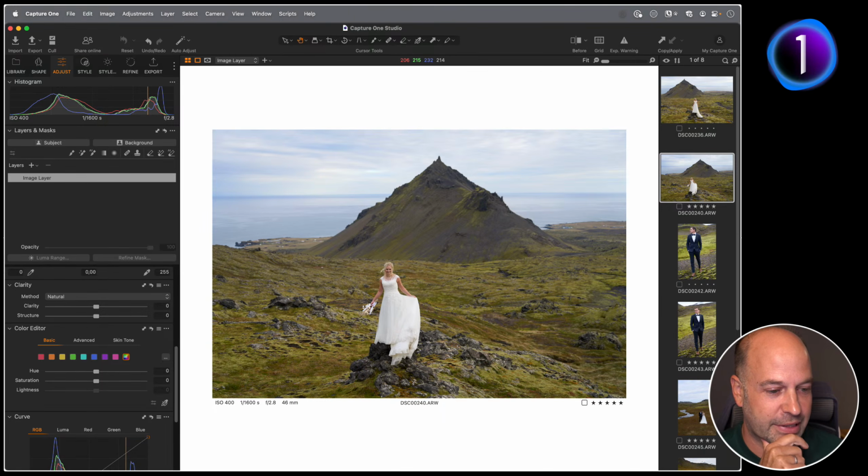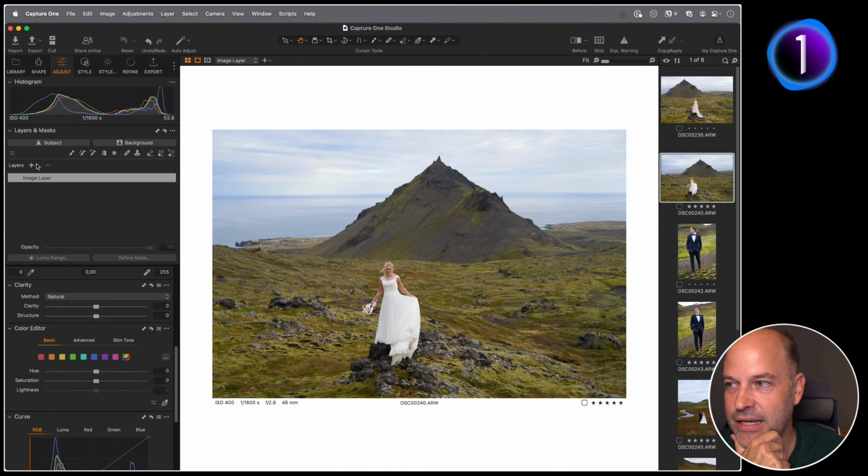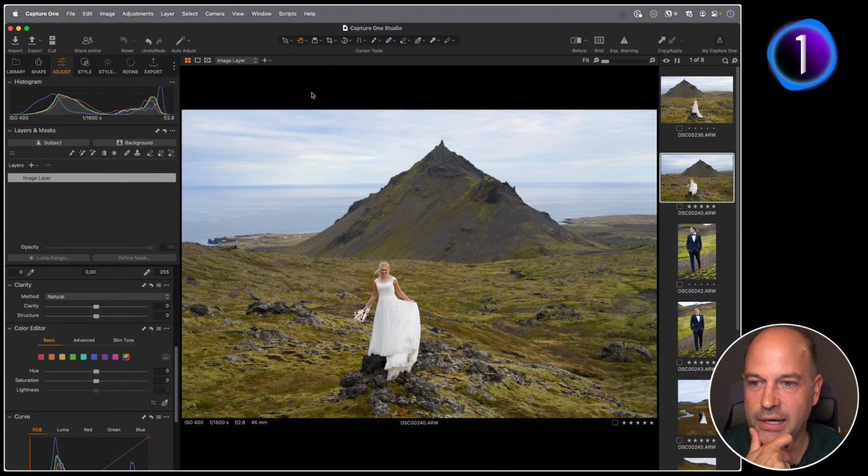That's a good tip, David was saying. Custom shortcut is Shift A to create a new empty layer. Yeah, exactly. To save going up here and saying plus, then again, search for that in your keyboard shortcuts, and then you can add layer straight away. So great tip. Yeah, so that was that one. Let's just put it back to black for now.